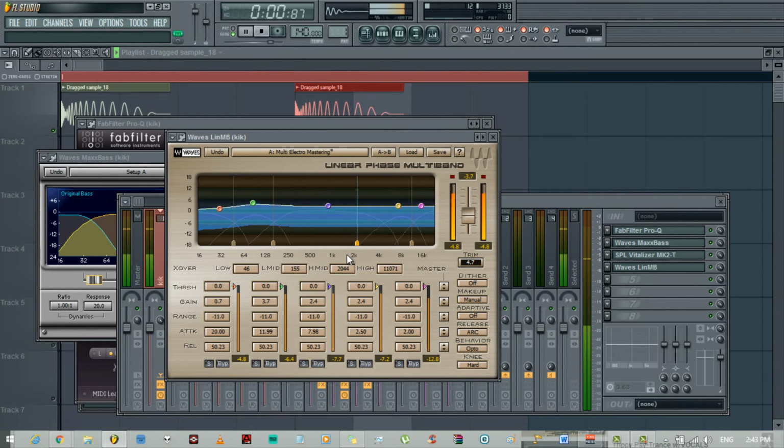This third band uses the low mids. So it's like the harmonics of the kick. I'm going to drop that down a little bit as well. Actually, I might just drop them all down a little bit. More headroom for later.